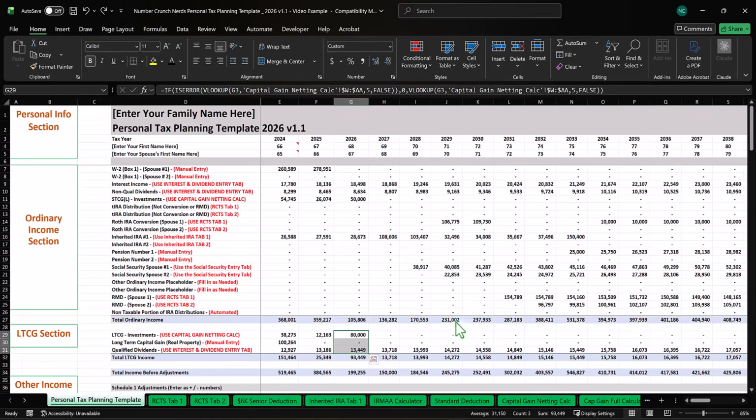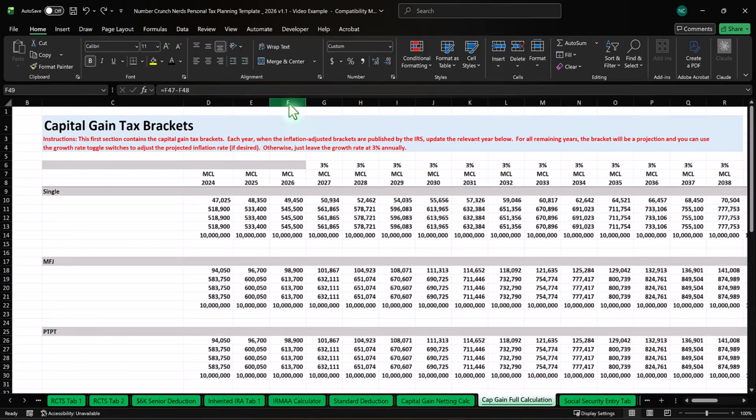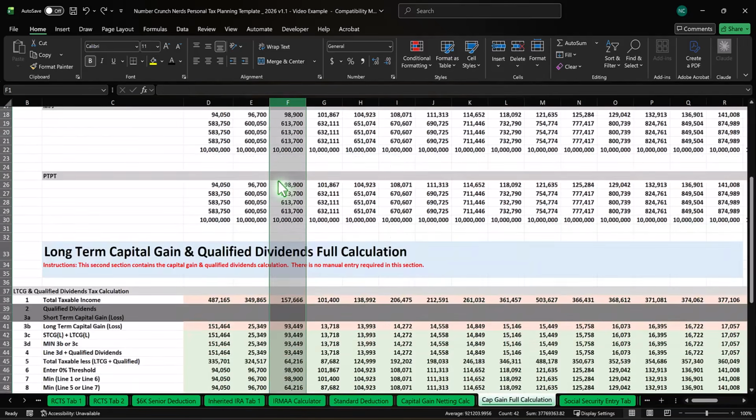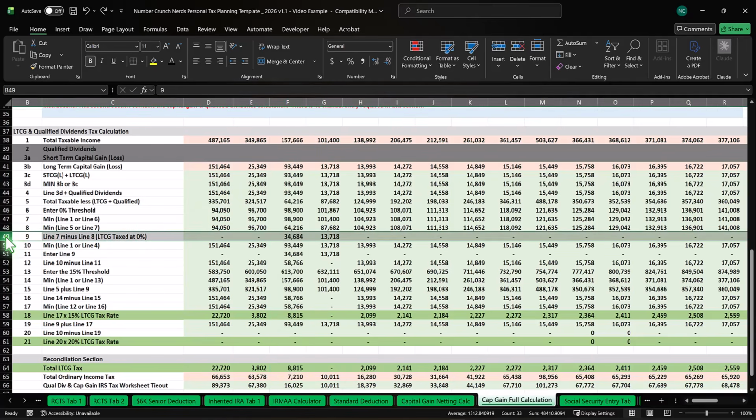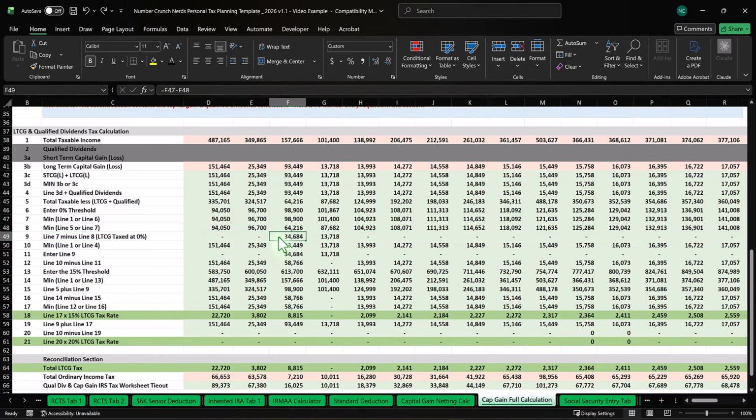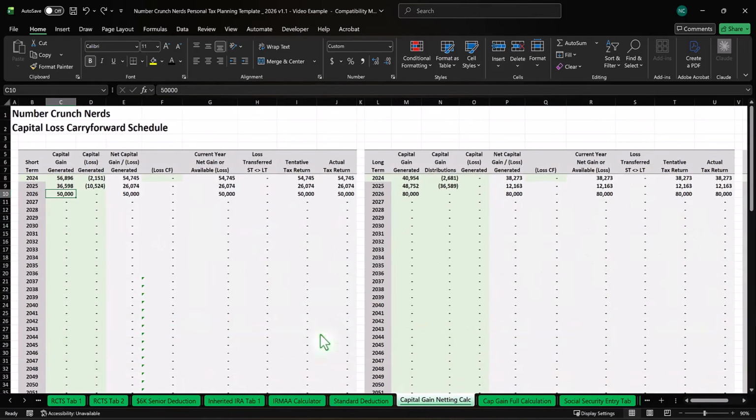To see that, let's hop over to the capital gain full calculation right here. You can see that if I go to the 2026 column and we scroll down to the full calculation, this row right here will show the amount of income being currently taxed at the 0% rate. In this case, we have $34,000 there. But if I was to go to where we enter the capital gain information, there's the $50,000. Let's say I was able to defer that till 2029 and turn it into long-term capital gain.